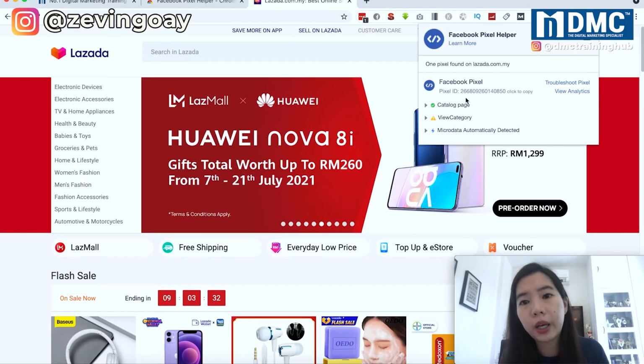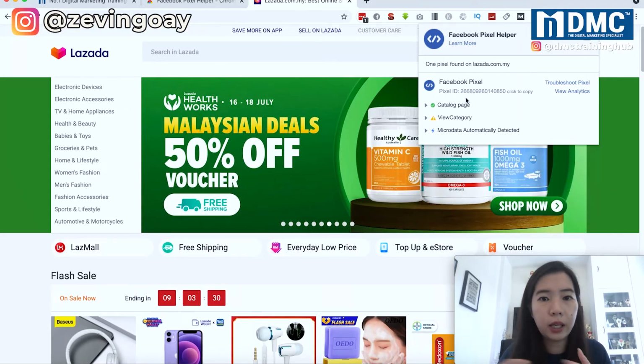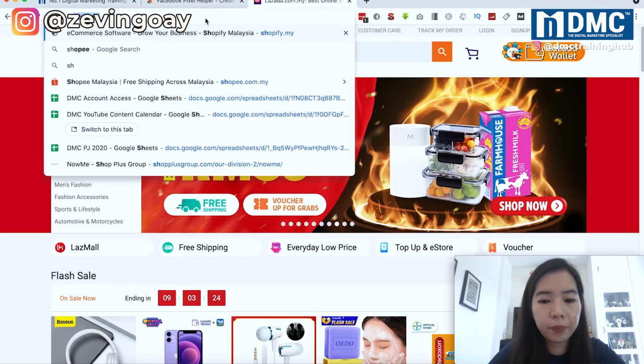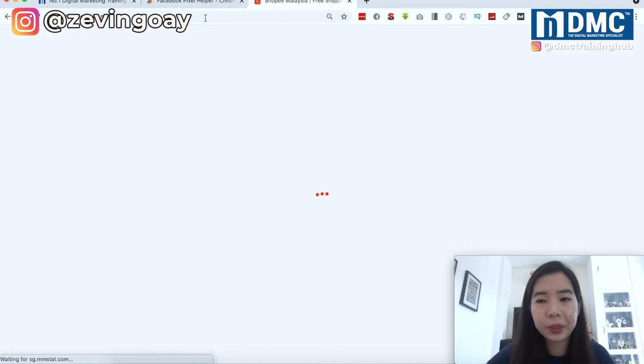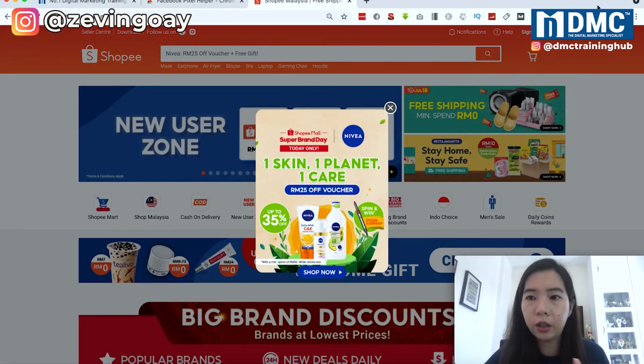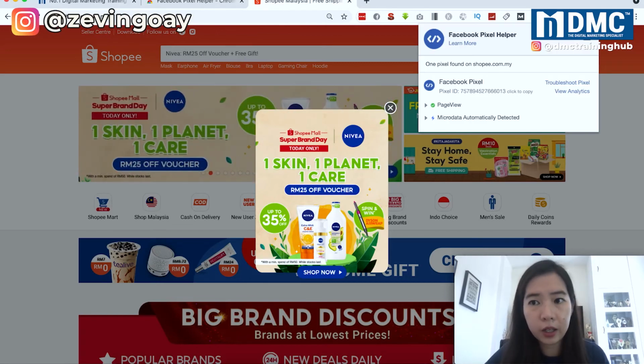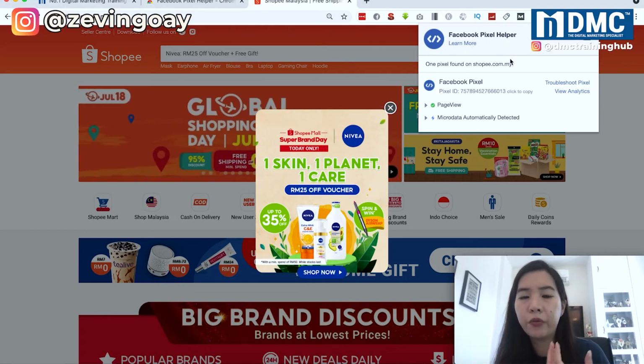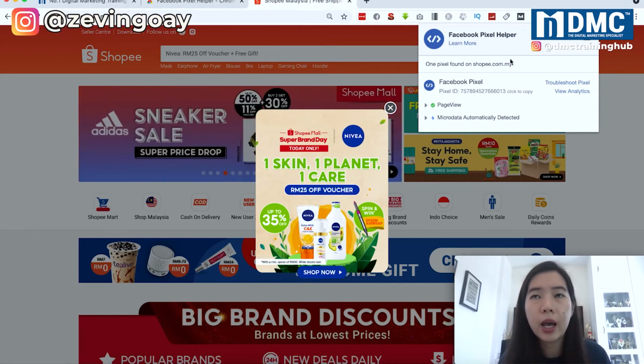Tracking to your website. Again, like I mentioned, I don't own Lazada, definitely, but I'm able to track other websites as well. Let's say right now I go to the Shopee website. The same thing over right here on the Shopee website, I'm able to detect there's a pixel as well. If I click on that, I'll be able to see the pixel ID on the Shopee website as well.